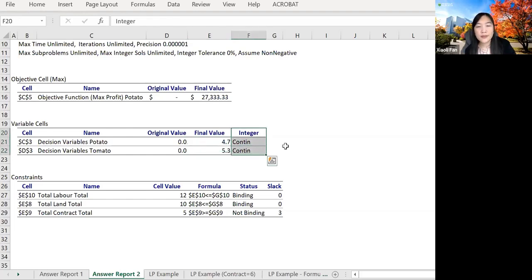And this one we haven't covered, which basically says whether your decision variables are continuous or integer. So here it says continuous. Sometimes if we have integer programming, then we can constrain the decision variables to be an integer. In this problem, we didn't impose that restriction.